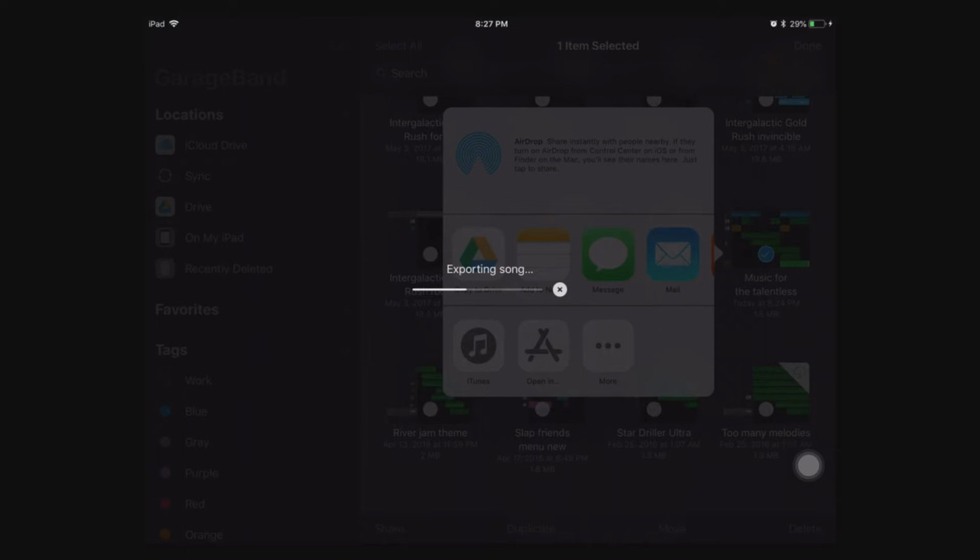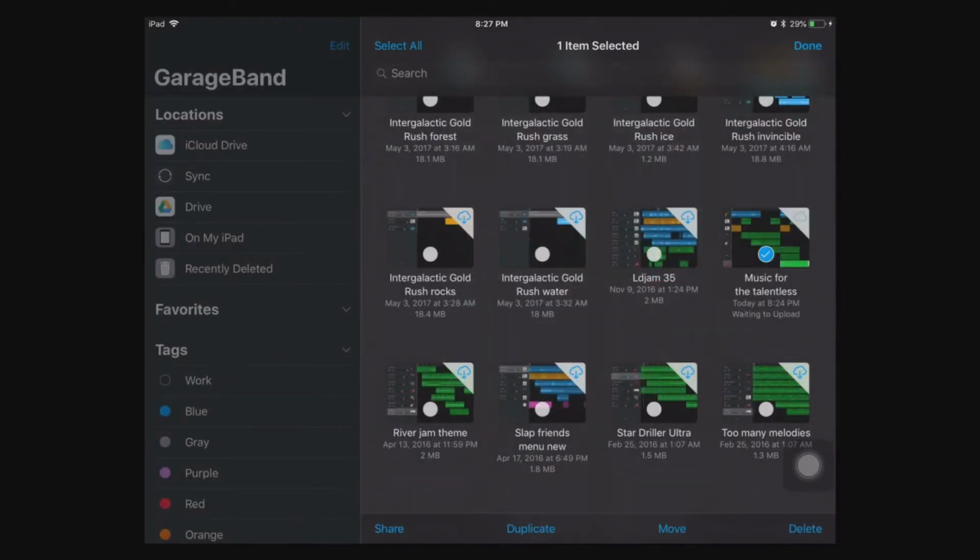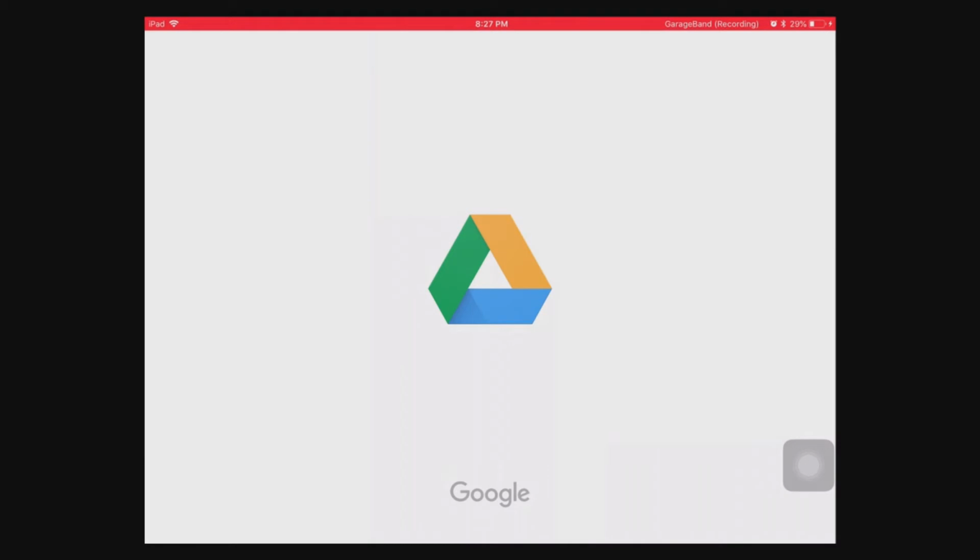Any questions? That's basically it in regards to using GarageBand for music creation. I hope that was pretty straightforward and easy to understand. Apologies for a couple of hiccups here and there. Outside of technical problems, really it's a fairly easy application to use.